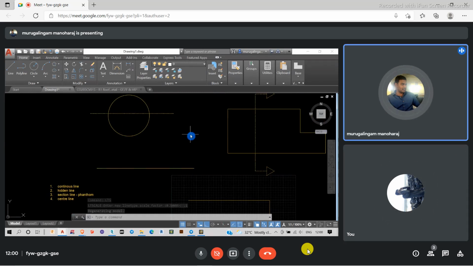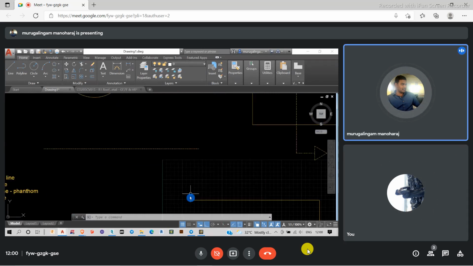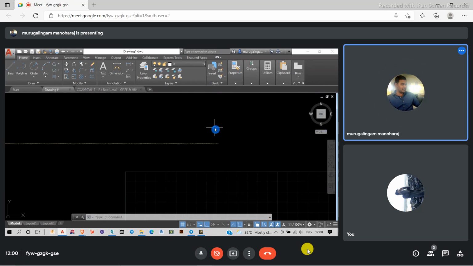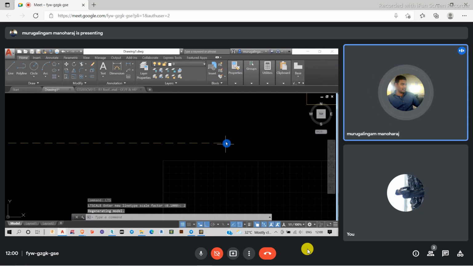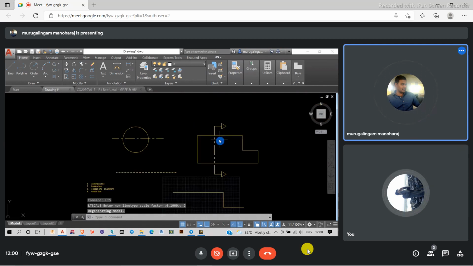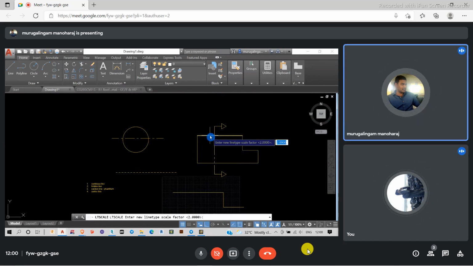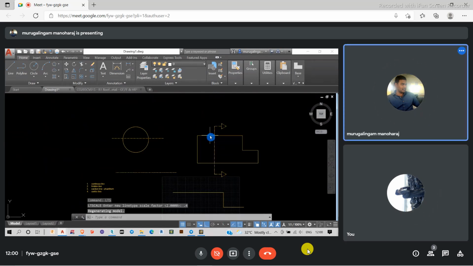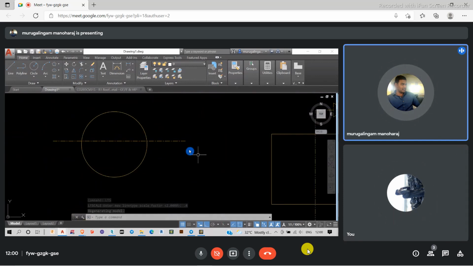If it appears very small and you are not able to see the gap at all, then you have to type LTS and give the value 2 or 3 or something like that. If it is appearing very big, then I have to reduce the value to 0.4 or something like that. This is how I will adjust my scale for this diagram.